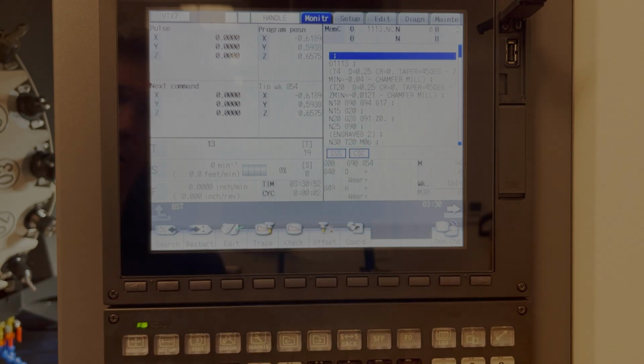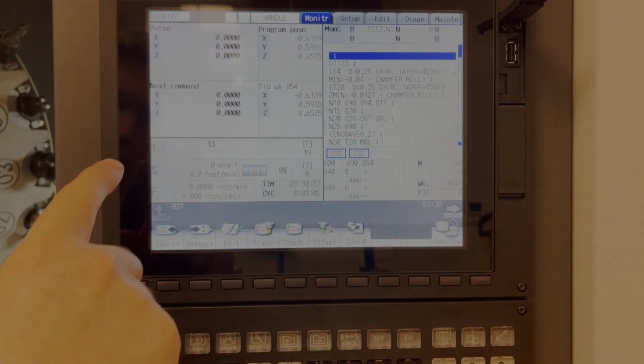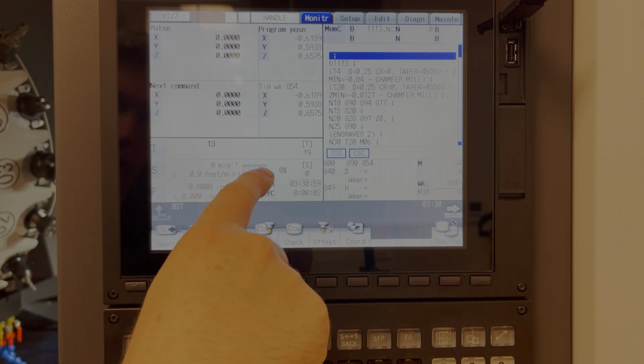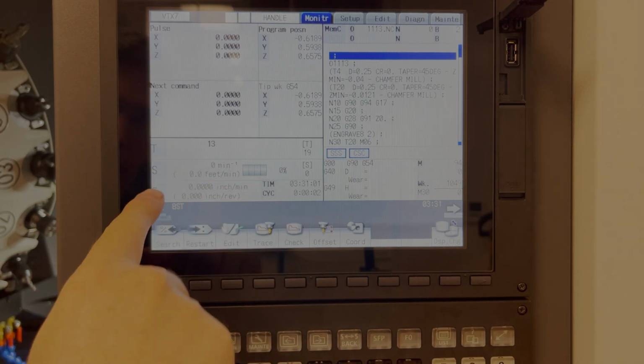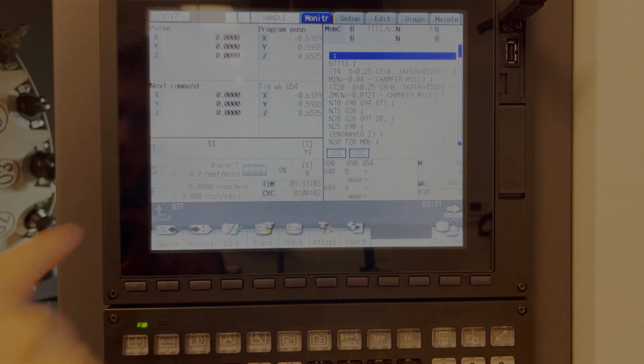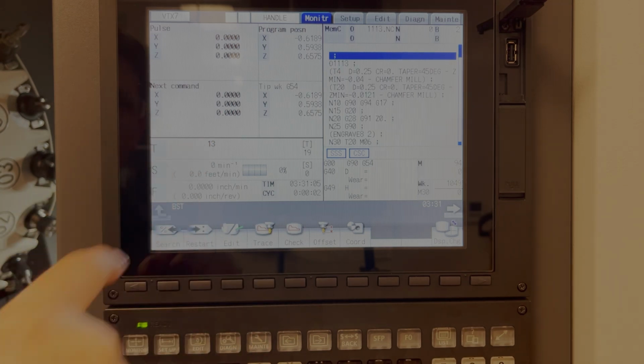The monitor button shows you the currently loaded program and gives you information about the program while it's running, including the G-code, spindle speed, spindle load, and the current tool, as well as the next tool to be used.